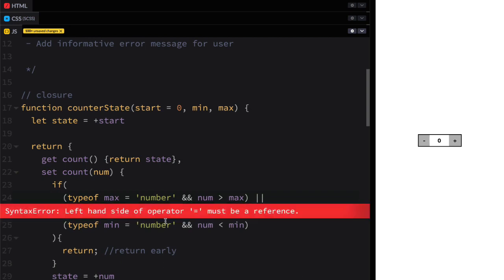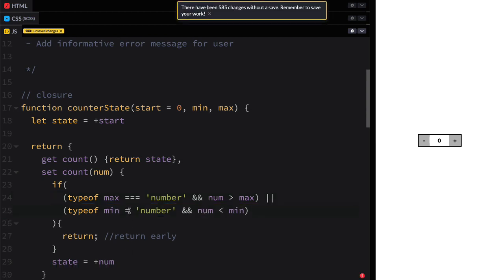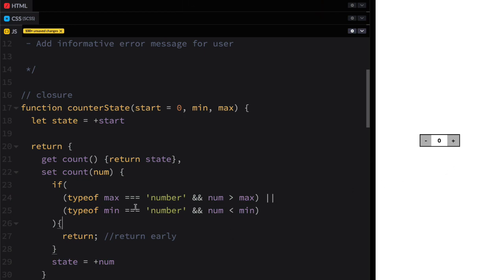It's throwing up. What is it doing? Oh, it's not an assignment. It is an equality check. So there we go. Now, when we use our plus button, it stops at 10. When we use our minus button, it stops at 0. We can still enter a really big number. It still stops us in the input, but at the very least, it gives us that warning.